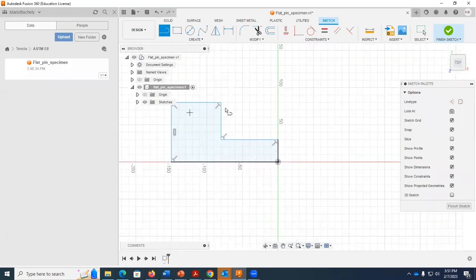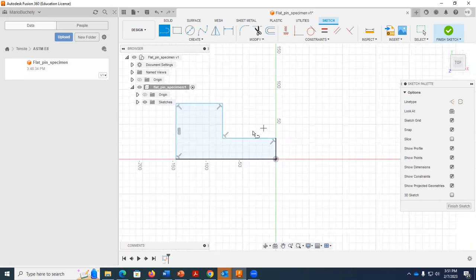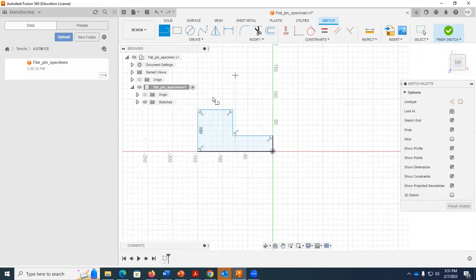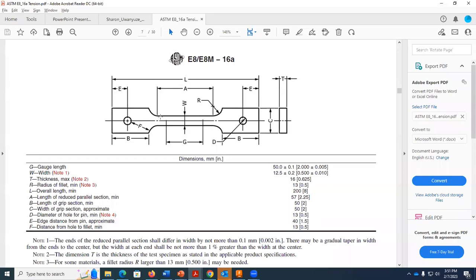As you notice there, I basically created a basic geometry, and there are some constraints, like right angles, stuff like that. So that's the basic geometry that I wanted to create. Now, I wanted to create this curvature here.